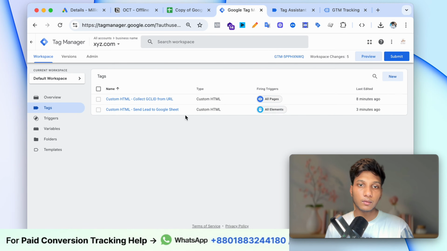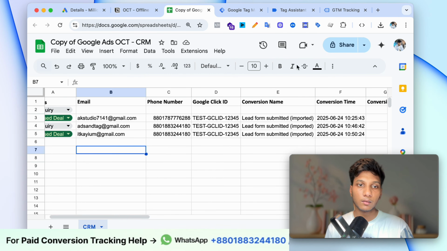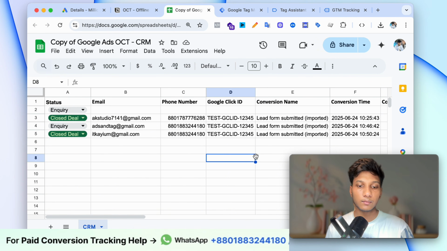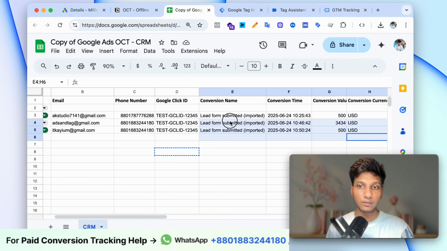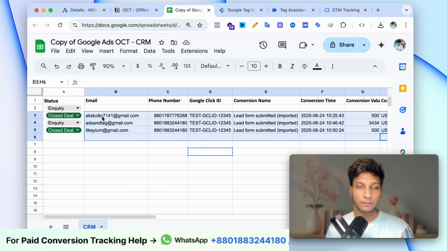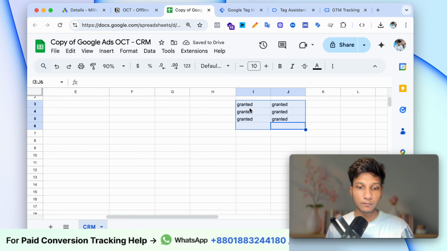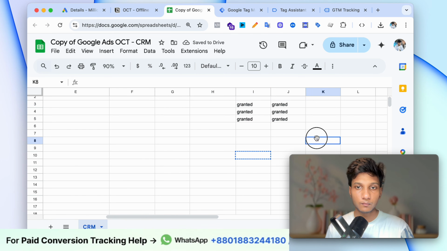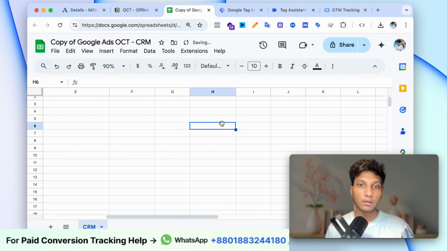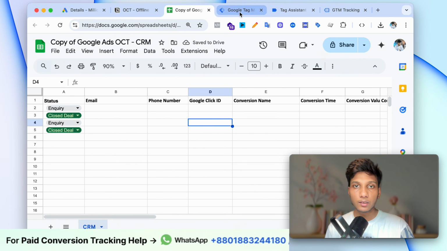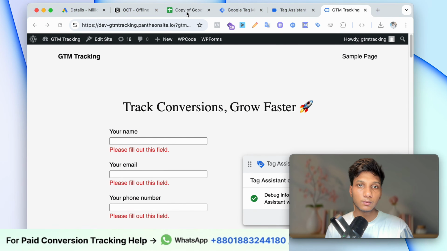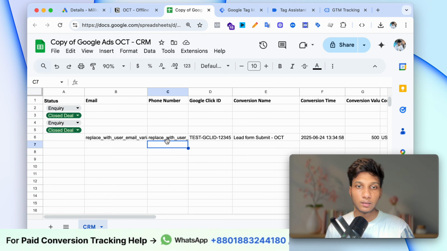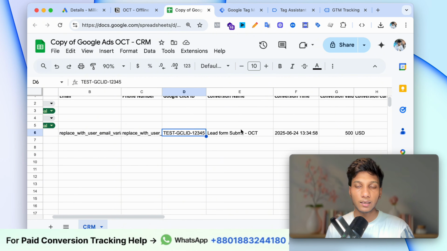So our trigger was All Elements. So if I now click in here, let me remove these things. This data I already had. So now if I click in here, data should be sent. Here you can see the data sent, which is the GCLID. I had a test GCLID.